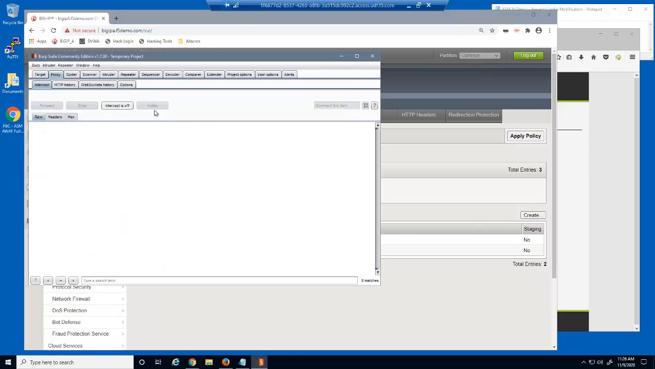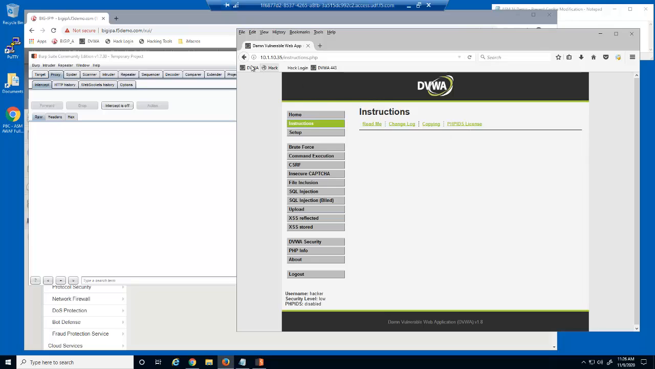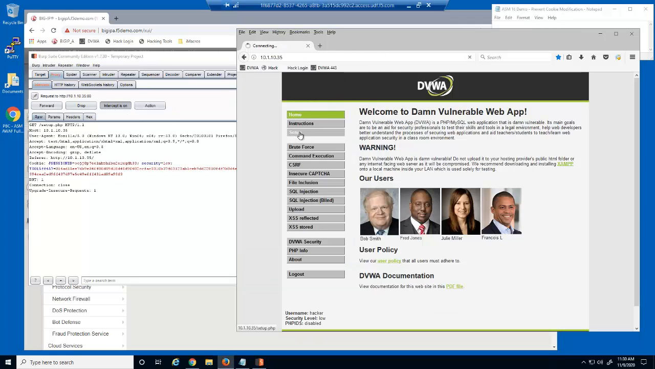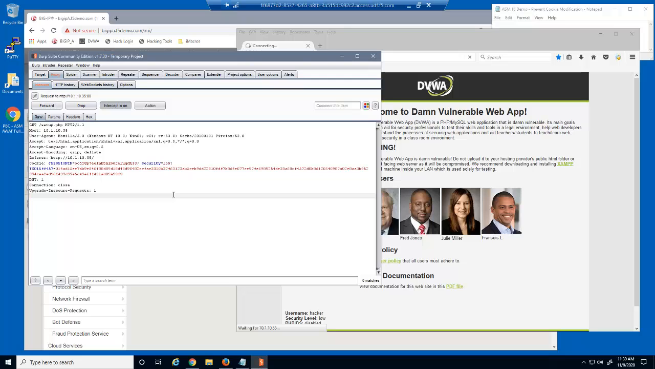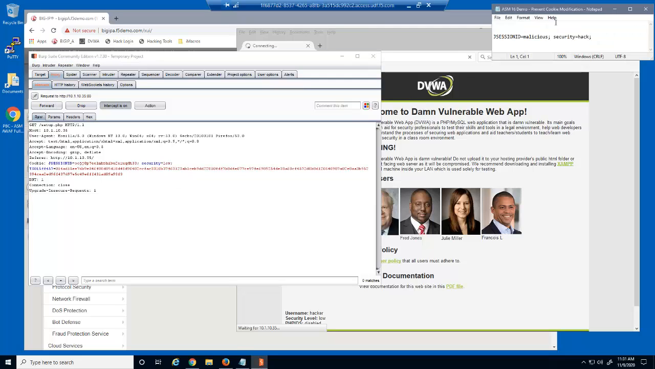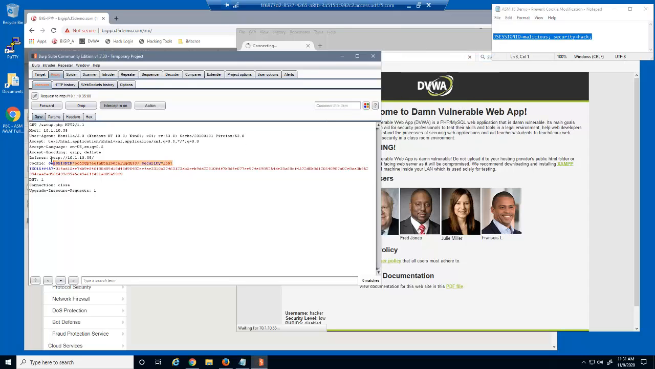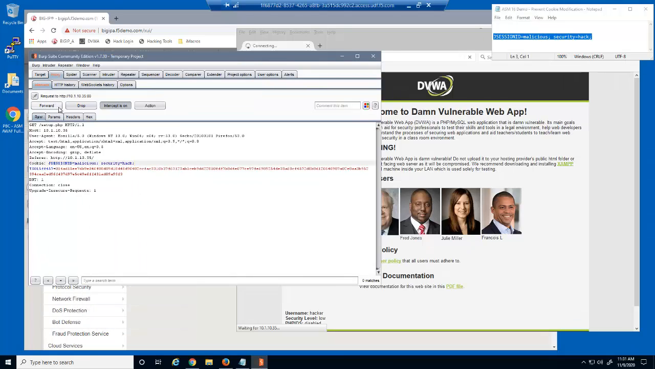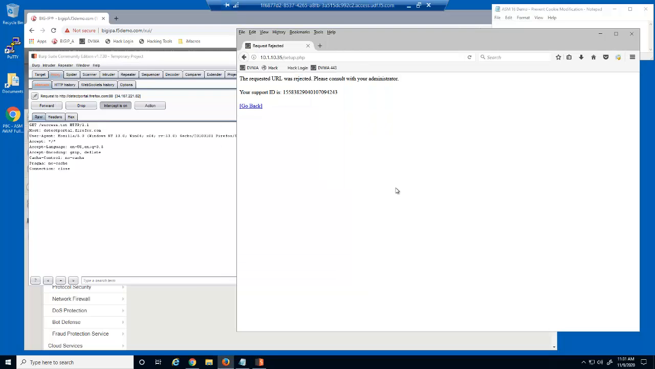We'll now use the web application and attempt to modify cookie values again. This time we'll modify both cookie values, the JSessionID cookie and the security cookie. This cookie modification attempt was now blocked by the BIG-IP Advanced WAF security policy.